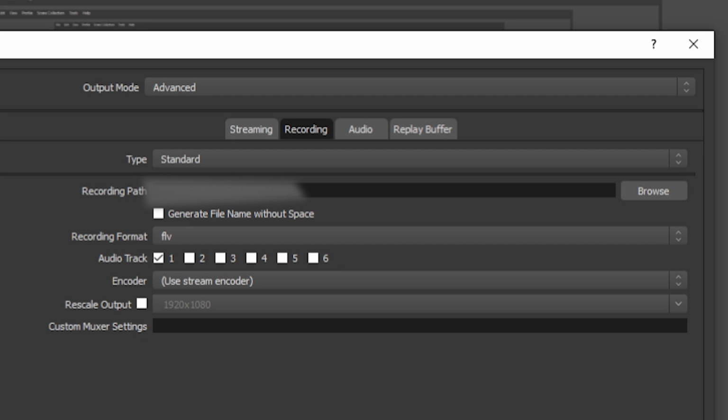So when you start it and then you end the video, wherever you want the video file to go on your Windows, on the files, you want to select that for your recording path. So for me, it's just my videos folder.